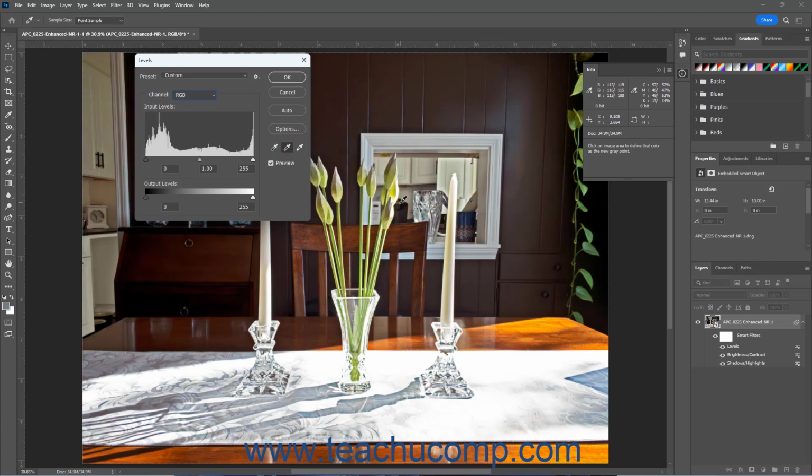Conversely, if editing a CMYK image, then the ink color percentages should be highest hovering over black and lowest when hovering over white. If desired, you can also click and drag the upward pointing arrows under the input levels and output levels sections to change the tonal ranges of a selected channel.